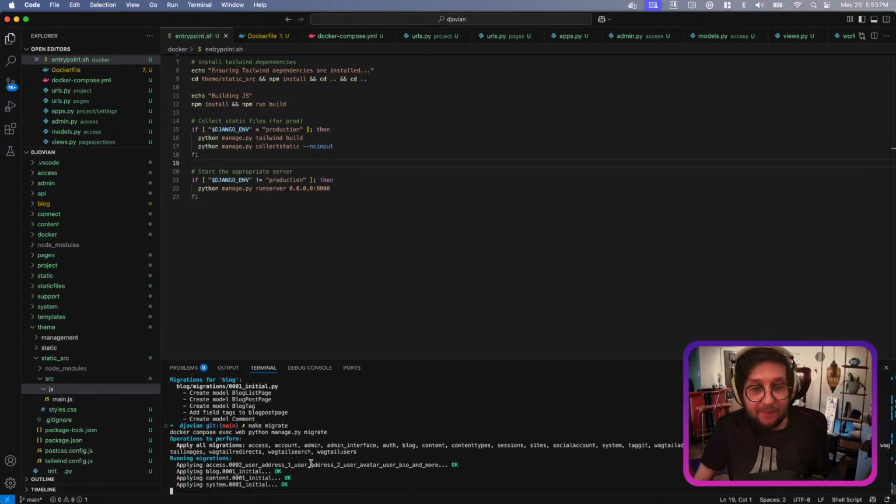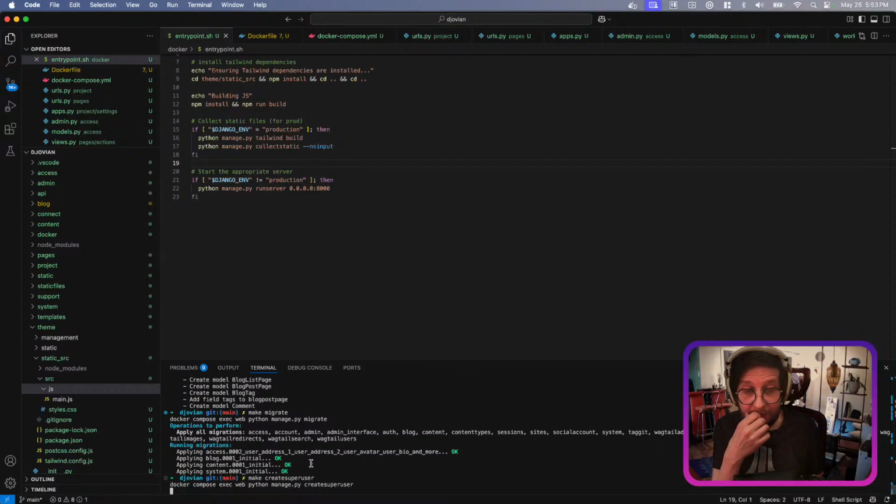And it's migrating, which is what we want. And lastly, we want to now run our lovely createsuperuser. And we should get a username.